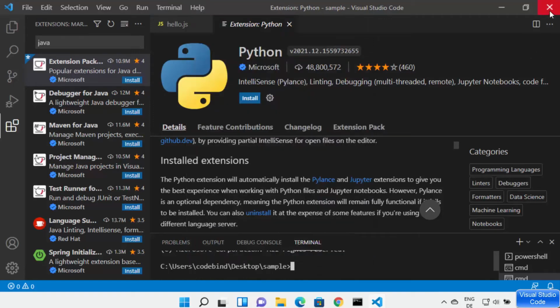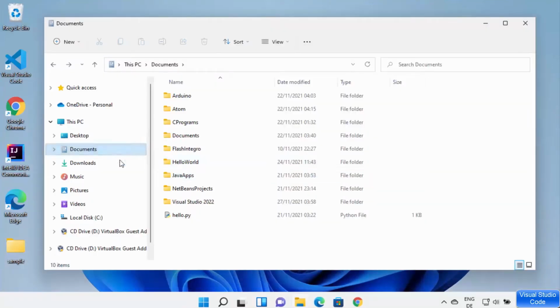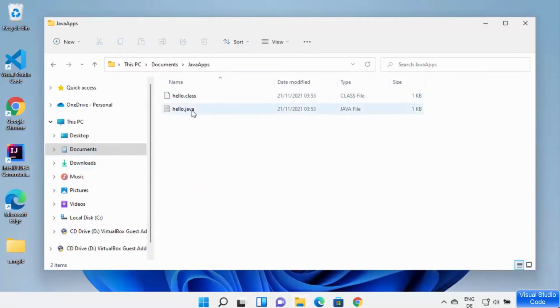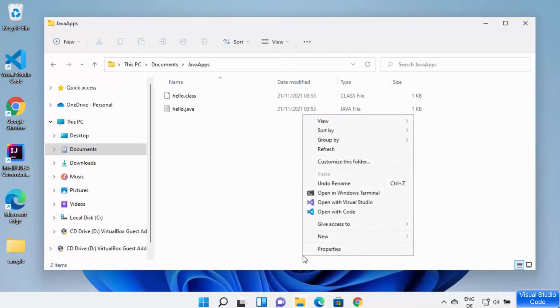So let me close this window from here and close this window from here. So let's say in my documents folder, I have this Java apps folder, which already contains some Java file and the compiled version of that file. So when you are inside a project folder, on your folder explorer, you can right click here on your Windows 11 operating system, and then click on show more options here, which is going to show you more options.